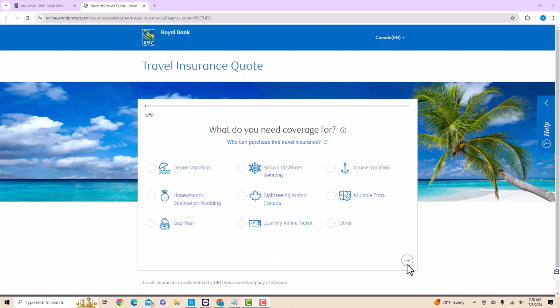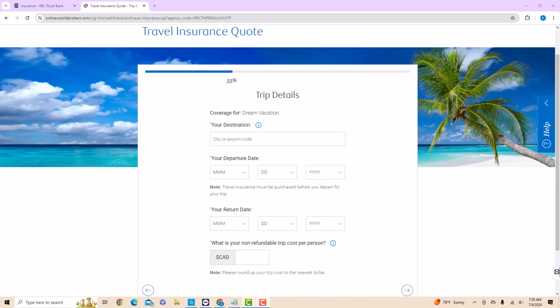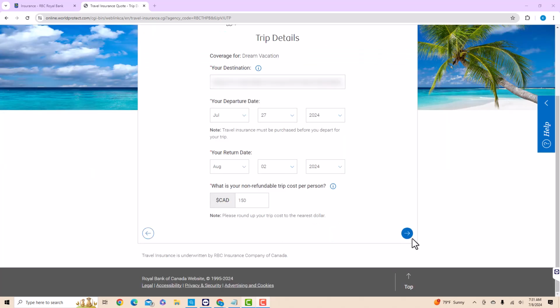First, select what you need coverage for. Select from the options provided. Then click on the right arrow. Now, provide the details of your trip. On the fields provided, enter your destination. It could be the city or airport code. Next, enter the departure date, return date, and the non-refundable trip cost per person. Note that it should be rounded to the nearest dollar. After entering, click on the right arrow.